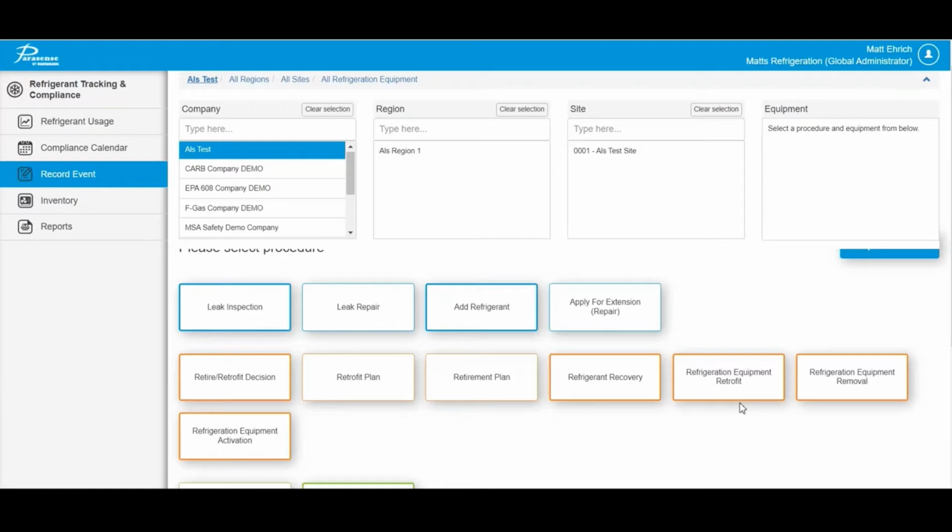Maybe you're doing a charge change as far as the size, or maybe the holding charge. Maybe there are additional satellite units added on to maybe like a rack system. So that charge has to increase in total. That's an example of a retrofit. So we're going to move that full charge up in the system.